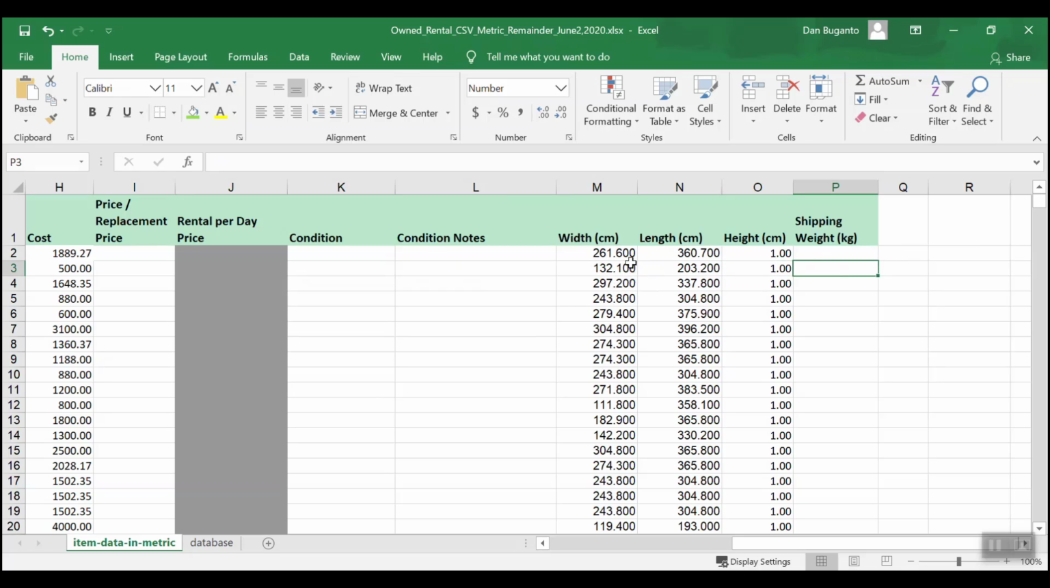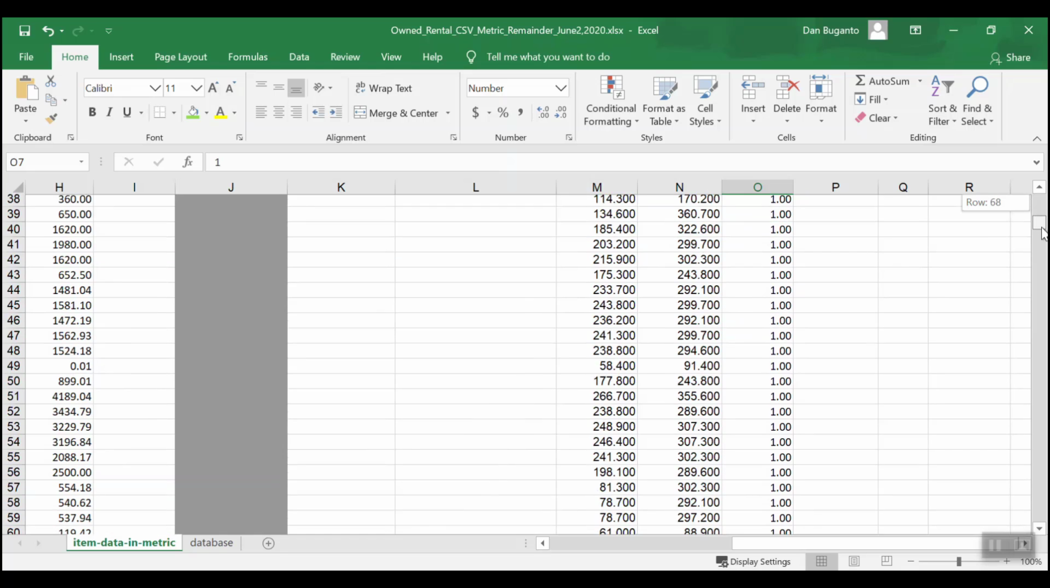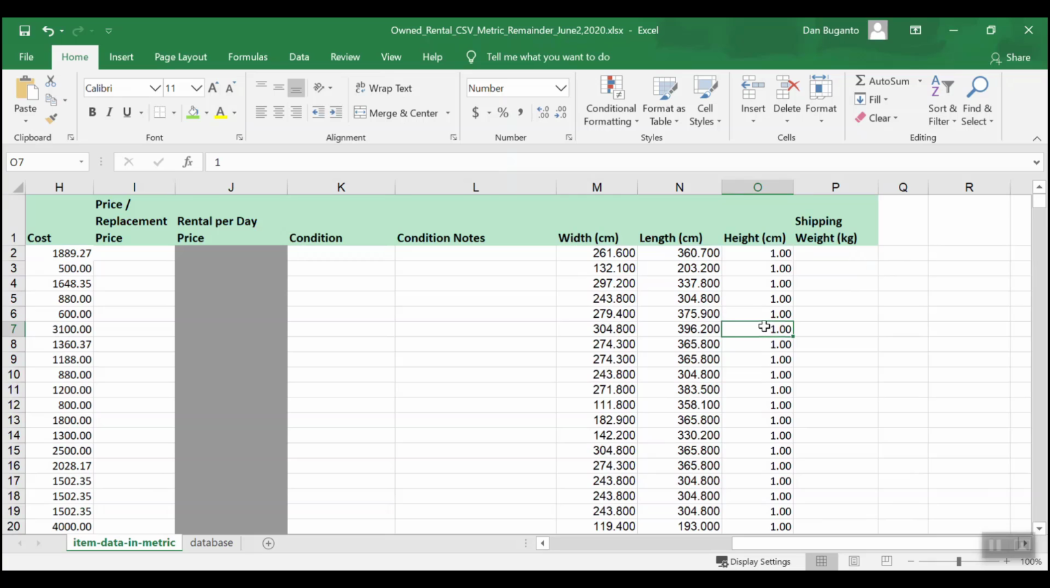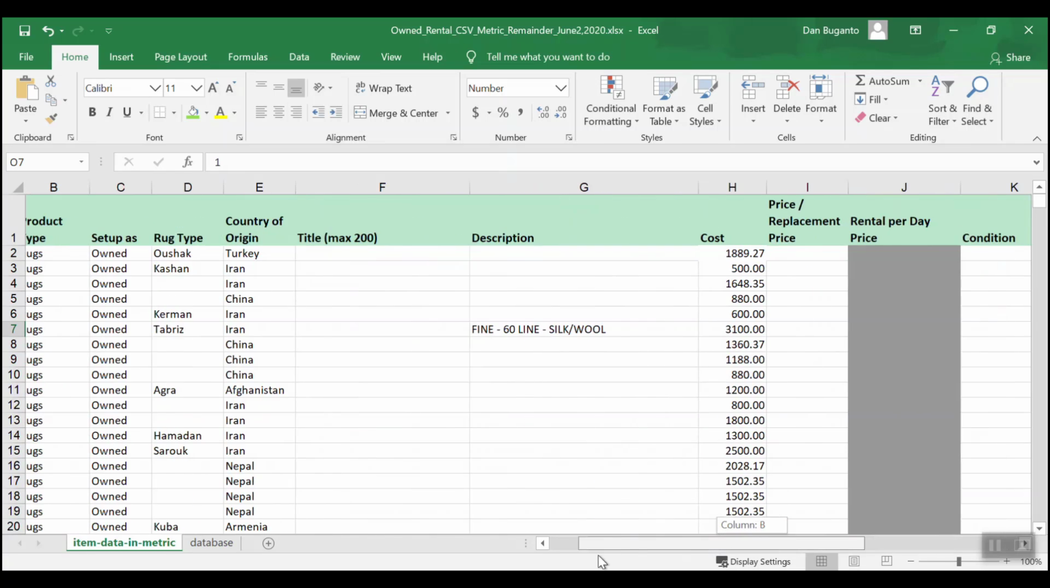So in my case, because my old system operated in metric, I had to convert my meters to centimeters and then just copy them into these cells. My height, I'm just putting in as 1 centimeter for all rugs at this time, just because it's easy. If there's something that's thicker or much thinner, I can always make those adjustments on an item by item level.